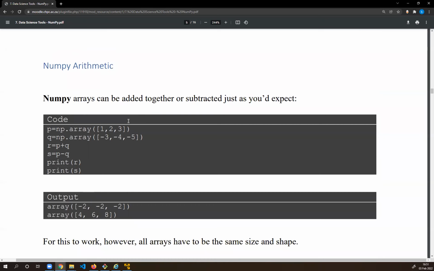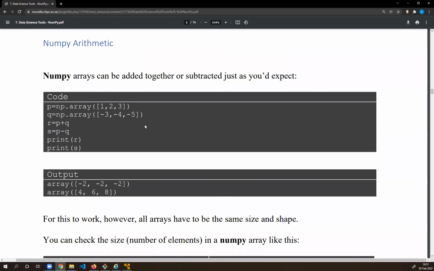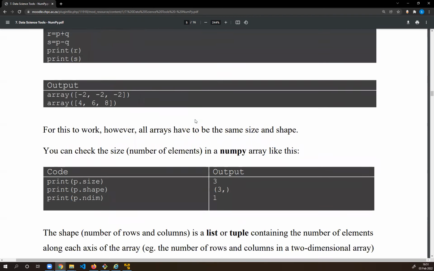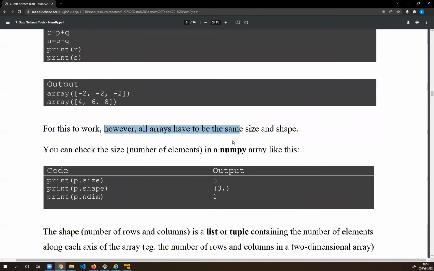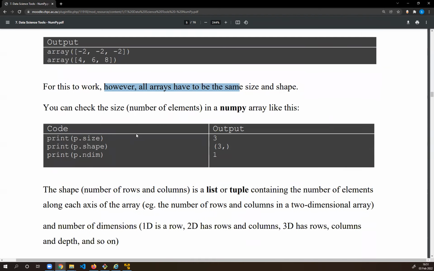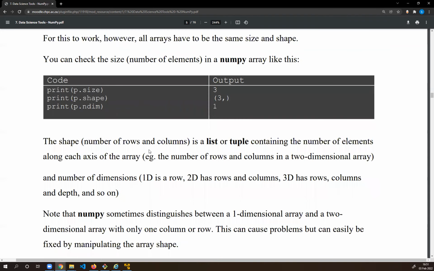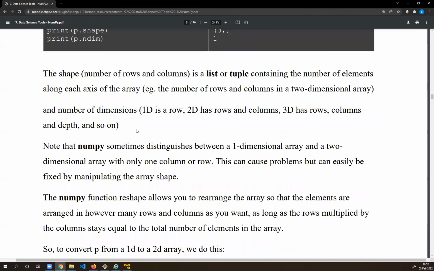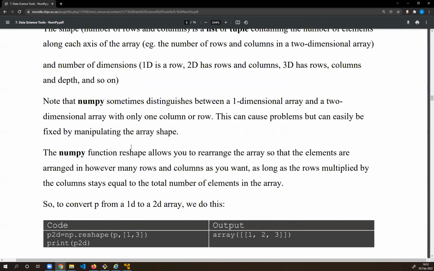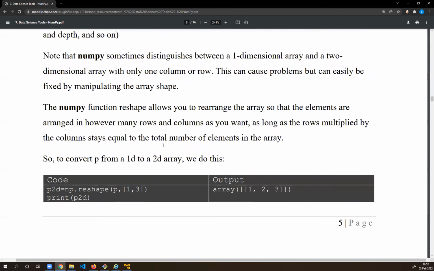There's NumPy arithmetic as well. We can add and subtract arrays together. But just note that all arrays have to be the same size and shape, and you can check that using the size and shape methods over there. So you can just read that out. You can read this if you really need to do matrix arithmetic. You can go through all this.